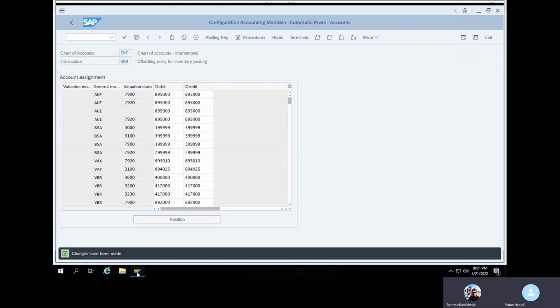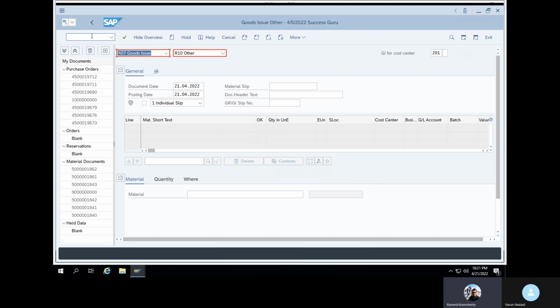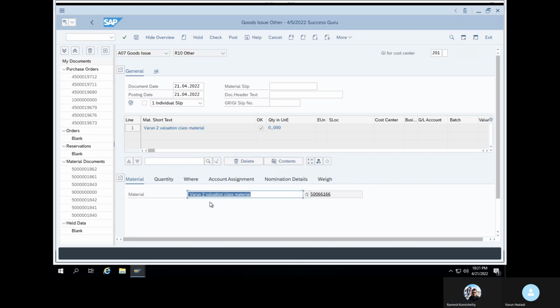Now /MIGO. Now you know how to assign a GL account and valuation class. Okay. Now try to do goods receipt. Goods issue only. Okay. Press enter. Goods issue. I want to show what accounting entries will trigger in this case. Okay. After that, you can practice with another material, 165 material also.